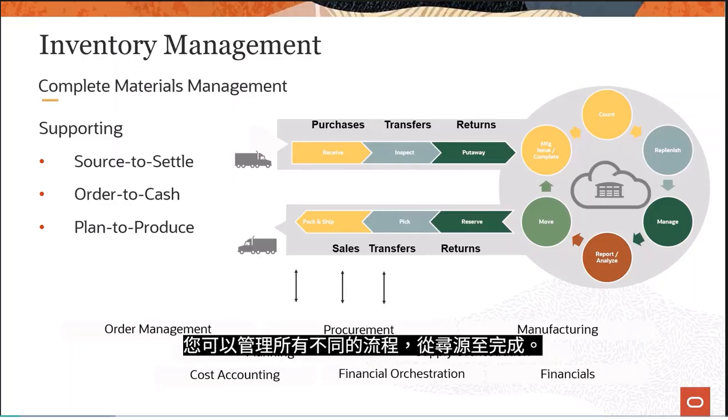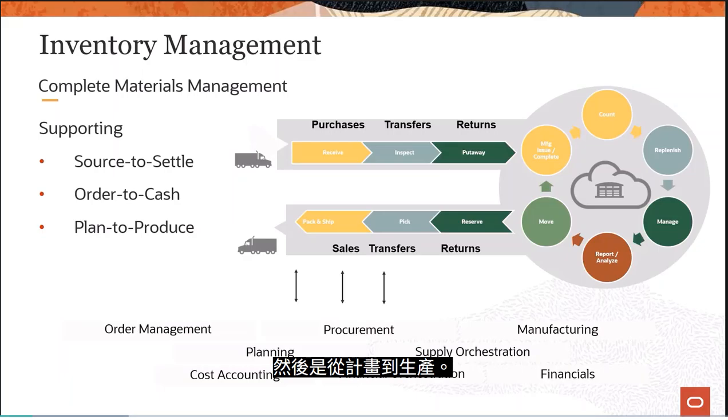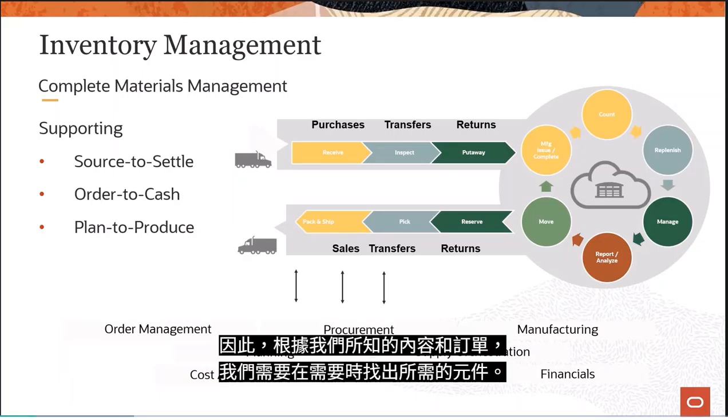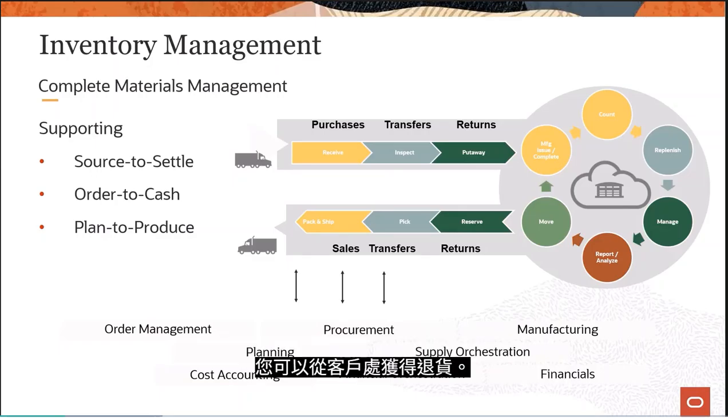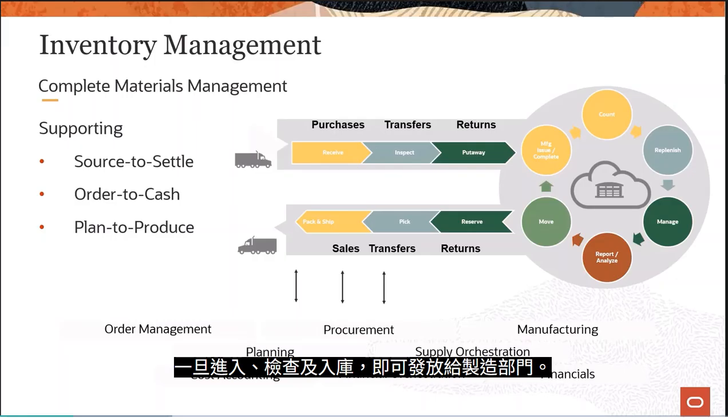So source to settle. If you buy something, you need to pay for it. Order to cash. If we sell something, we want to receive cash. And then the plan to produce. So based on what we know and the orders we have, we need to figure out the components we need, when we need them, make sure we have them so we can build whatever it is. And then across the top, you buy things, they come in the back door. You can also get things on transfers from other orgs. You may get returns from customers. Once it has come in, been checked, and put away, then it's available for issue to manufacturing.